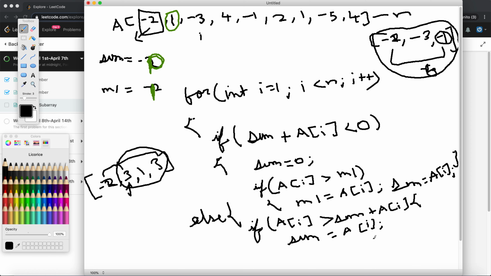Now another case would be, if this is not the scenario, I'll have another else, which is just simply add sum equal to a of I. Just simply add this value, because the whole element is not greater than sum of a plus I. It's better to just add it, right? Simply add it.